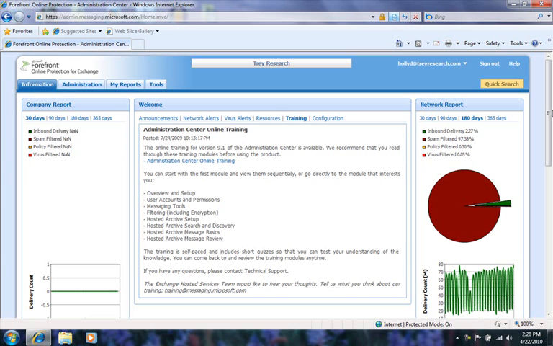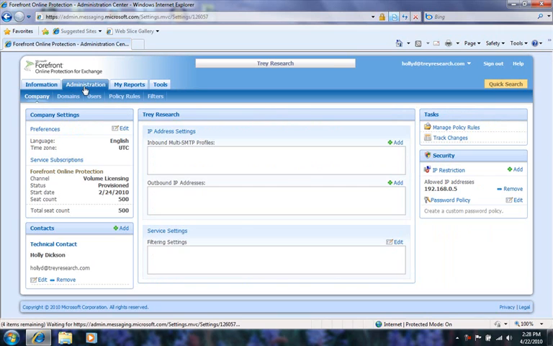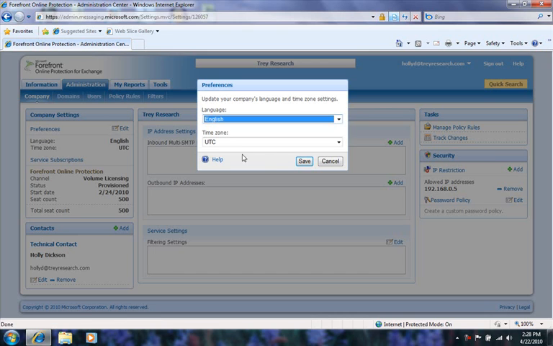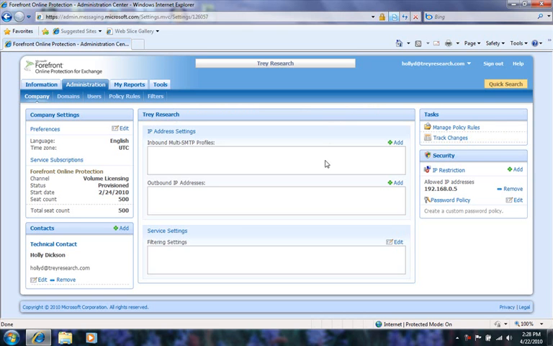This feature allows you to quickly find domains, users, or policy rules without having to navigate through the Admin Center interface. Now let's head to the Administration tab, where we start at the Company sub-tab. Under Company Settings, I can set the default language and time zone for my organization. I can also review my subscription status.